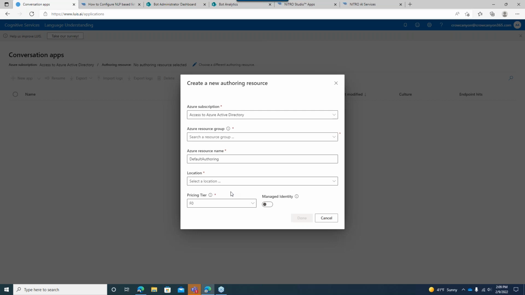If anyone actually uses Bing, you can look it up and find out what those payment tiers are. Unless you're a larger organization using it heavily, it's probably not going to come into play as far as payment. Essentially, once you get all this stuff figured out and entered in here, you hit done, and it's going to create your authoring resource. Then within that authoring resource, you can create your LUIS app.